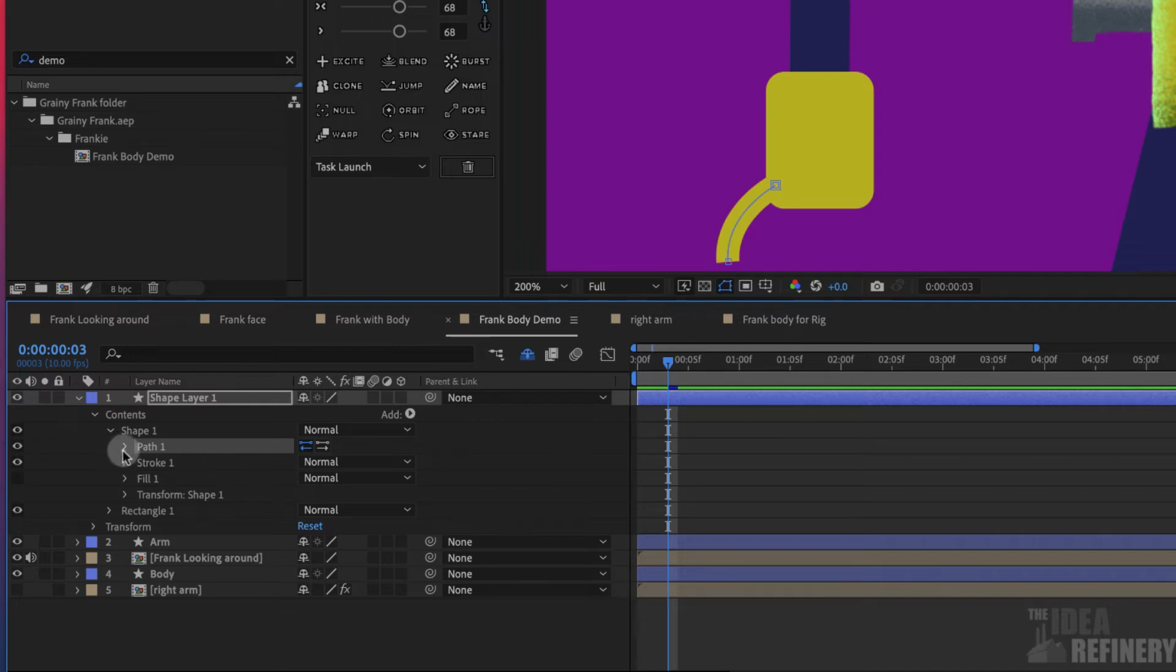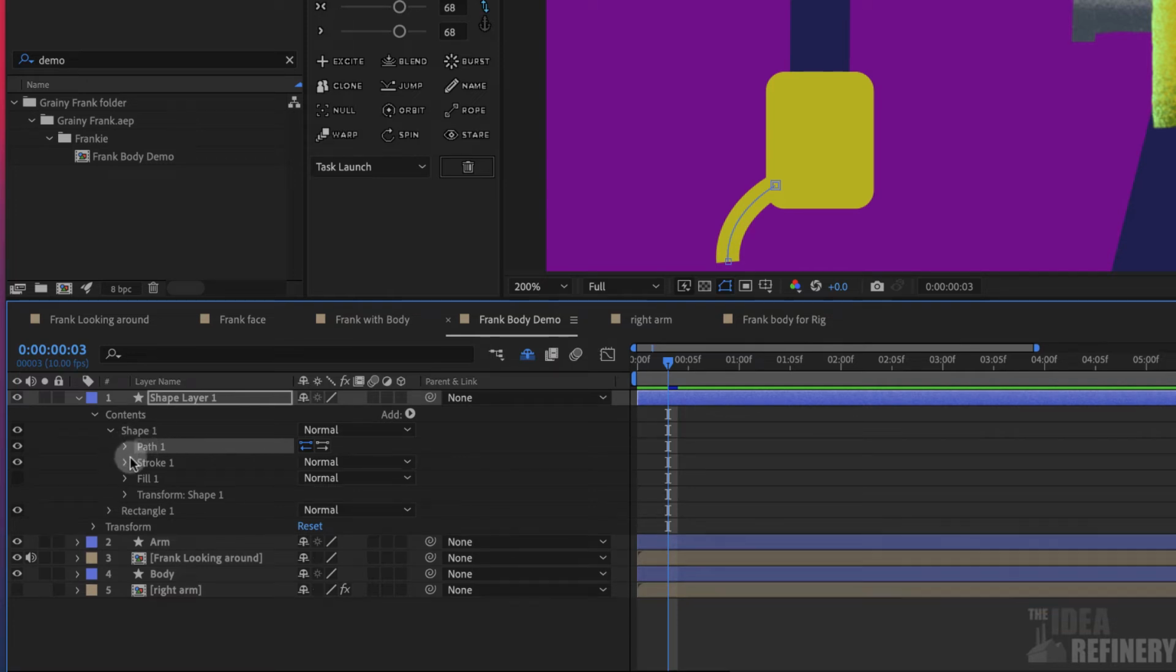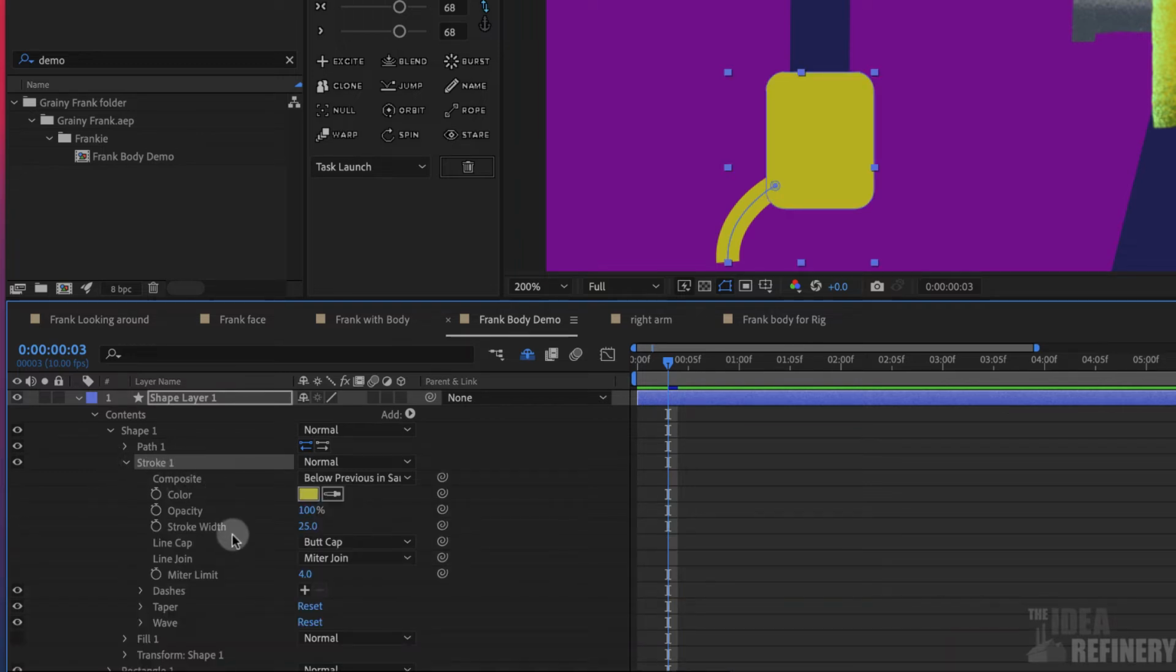We saw in the last video how we can animate the path tool to create animation within that finger, but I don't think that's necessary. I'll leave it up to you to decide if you want to have individual fingers animated. But I do want to change some of the stroke properties, and I'm going to click on the disclosure triangle there, and I'm going to change line cap from butt cap to round cap, just to give it a little bit of shape.